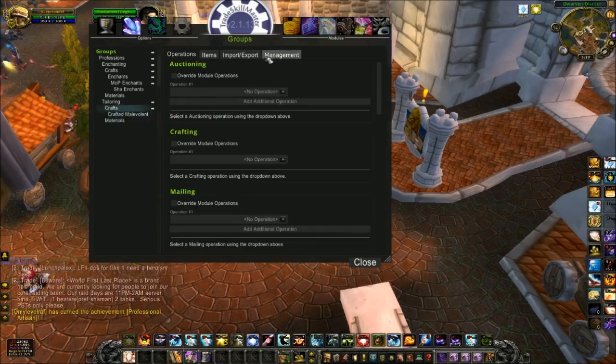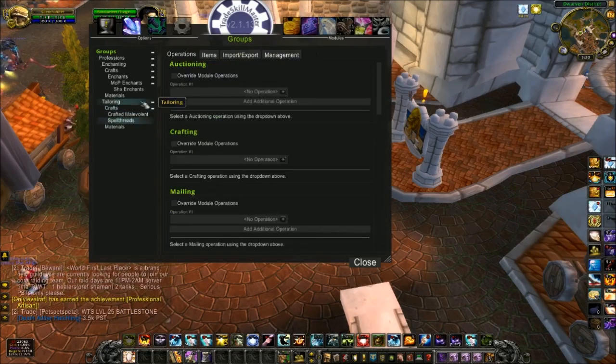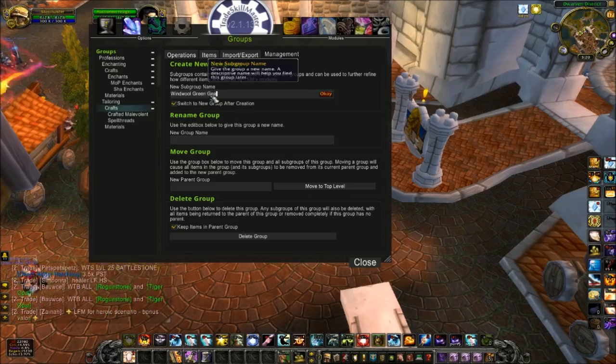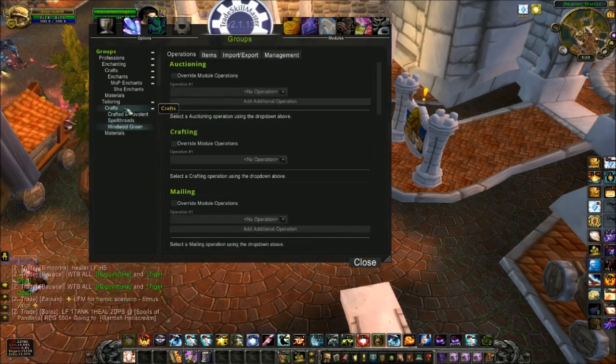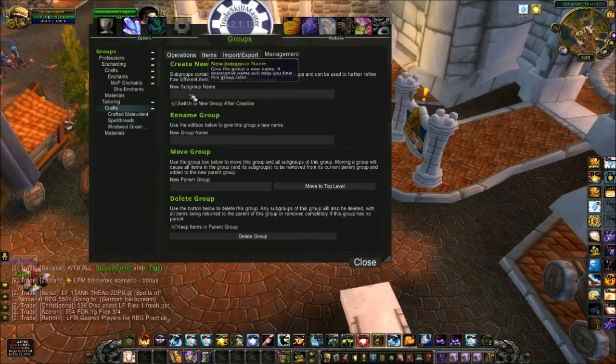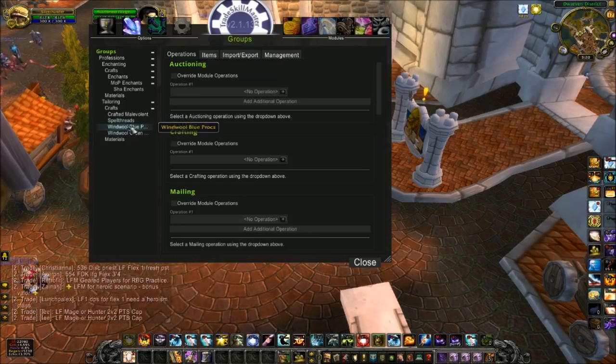I'm going to make another group, click on crafts again, spell threads. Click on crafts again, another subgroup. I'll call this one Windwool green gear. So that's the crafted green windwool gear. And I'm going to make one more, and I'm going to call it windwool blue procs, because when you craft the green gear, there's a 1 in 10 chance you're going to proc a blue version. I'll show you what that is in a minute.